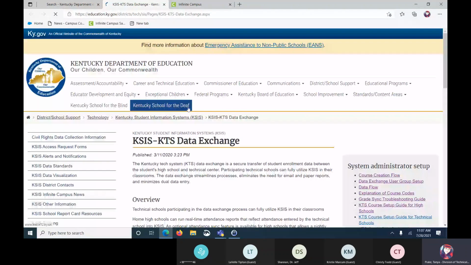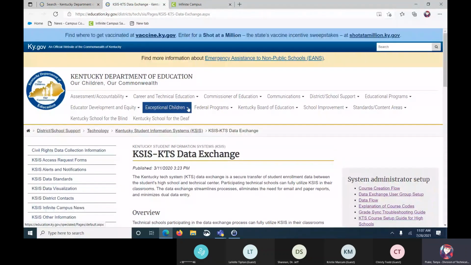webpage here. And from here, you can bookmark, save it to your favorites, whatever you need to do to be able to get back to this page quickly, because this page has a lot of great information concerning the KTS Data Exchange, and you're going to need it, especially if you're brand new and you're just starting to learn how to set things up properly.